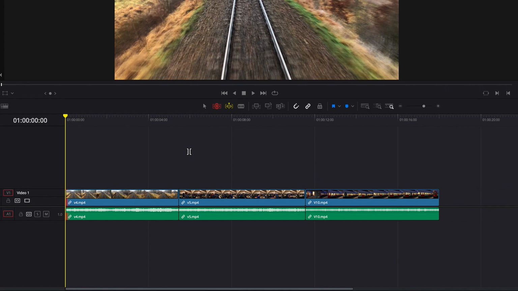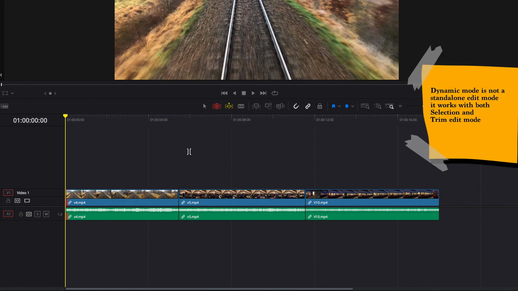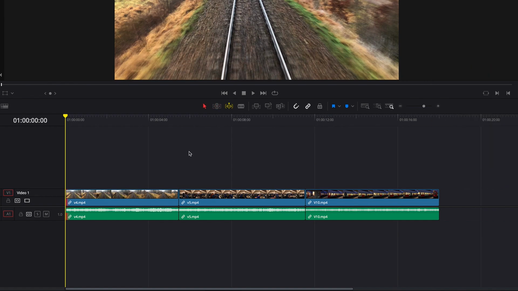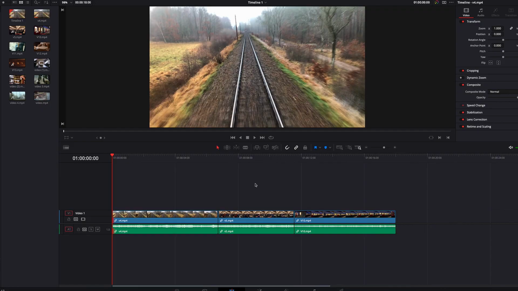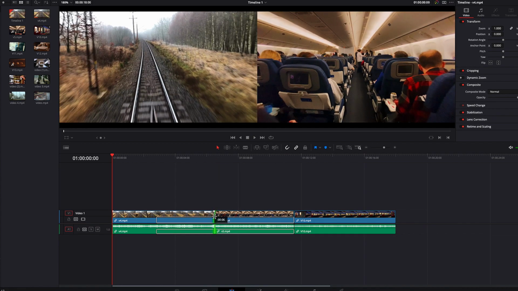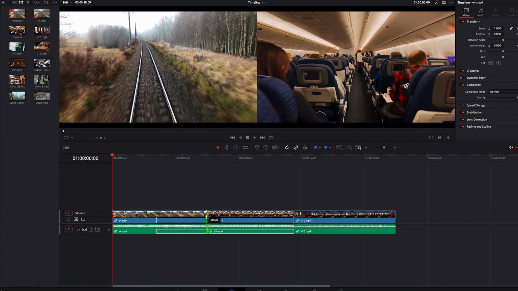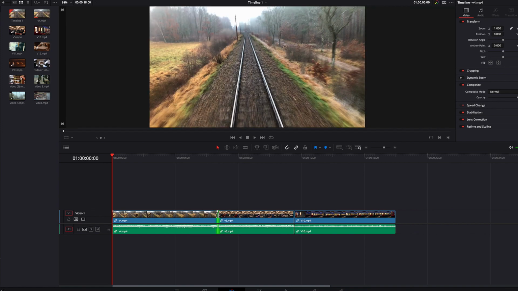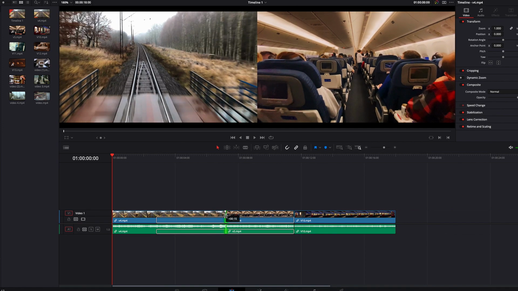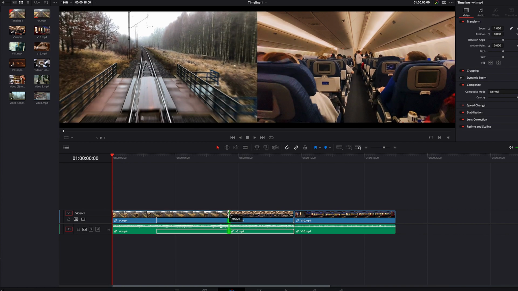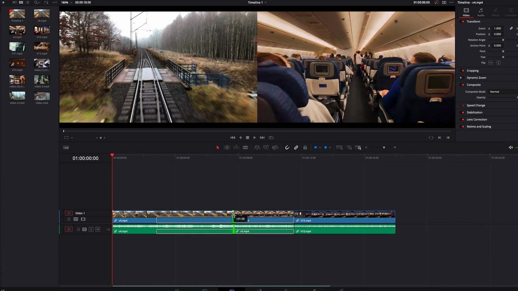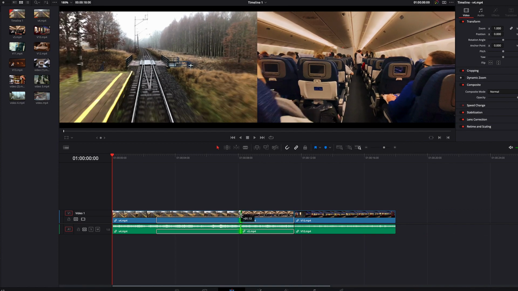Now if we're already in the dynamic mode, we can also easily switch between selection and trim edit mode, depending on the type of trim operation we're trying to perform. So now that begs the question, what makes dynamic mode different? Well, if we stay in selection edit mode and we perform, let's say, a roll edit, you will notice right off the bat that the changes that are happening to the video and audio seem very choppy, and we don't really get a good connection with what is happening to these clips.